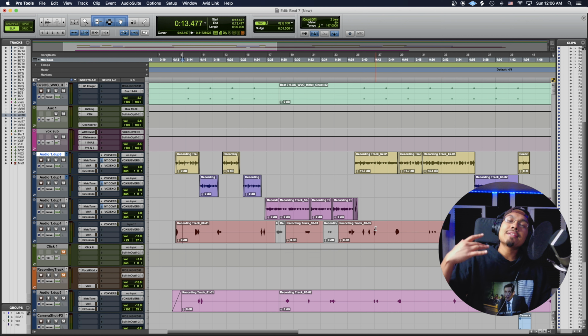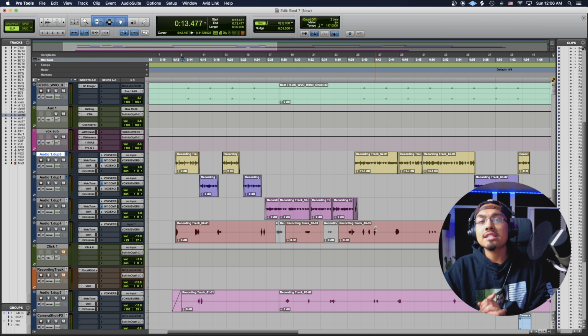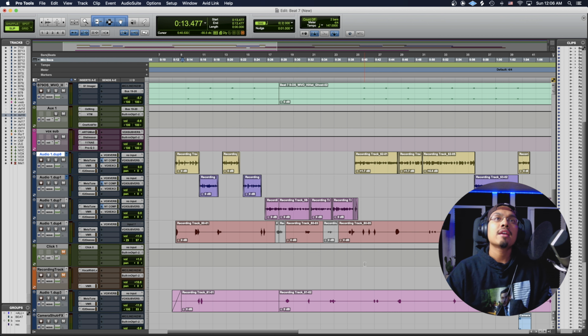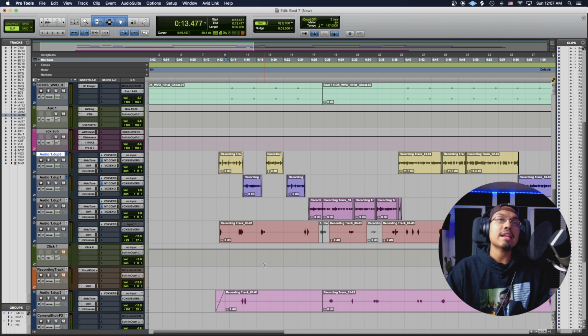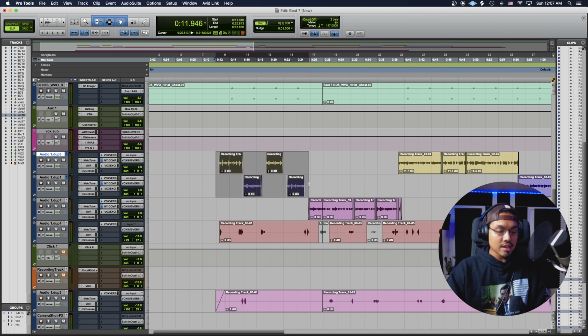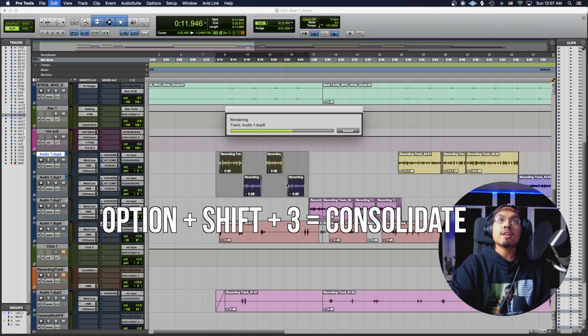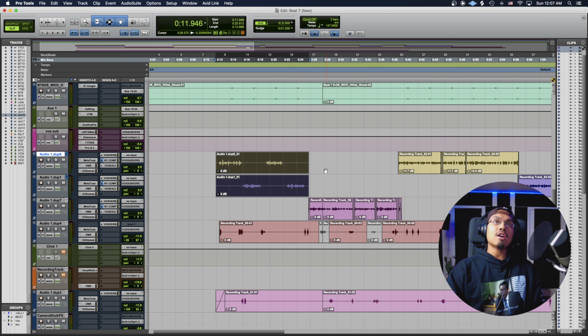And the last vital shortcut I'm going to show you guys for today, which should help you guys out a lot, is to consolidate. Now, consolidating is super vital if you're trying to send out any track outs or anything like that. All you guys do is highlight the things you want consolidated. You hit Option Shift 3. Boom, it's going to consolidate it all right here.